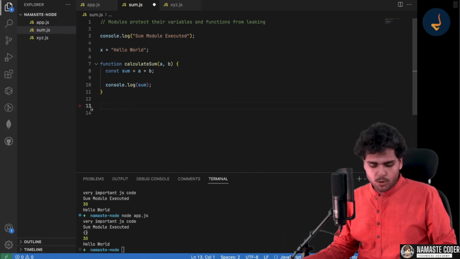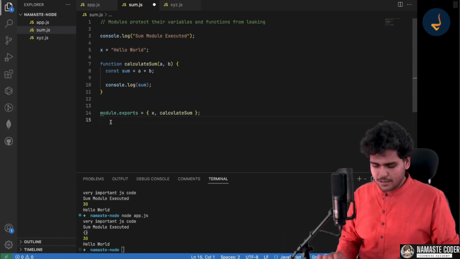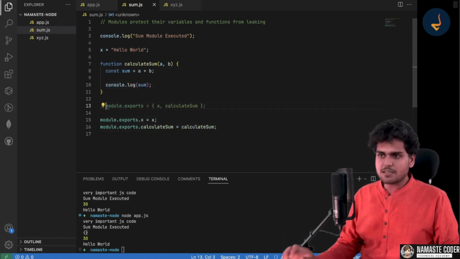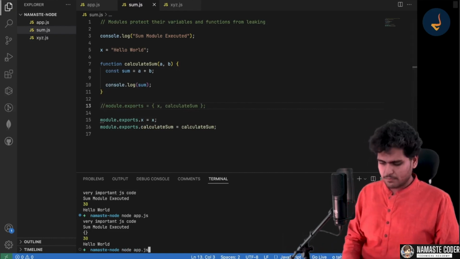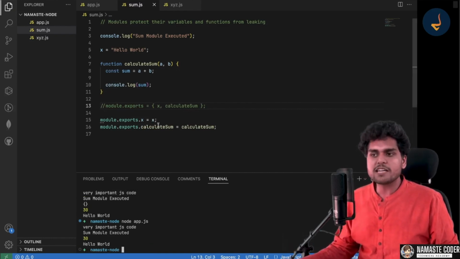Both will work very fine. Either you can do this or you can write it in this fashion, right? Both of them are fine. Let me just run and show it to you once again. If I run it, it works the same way. No change in the results.